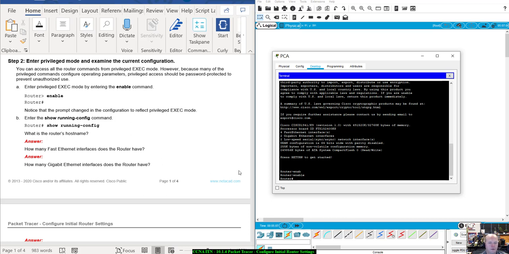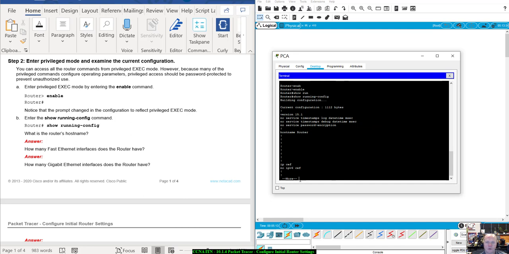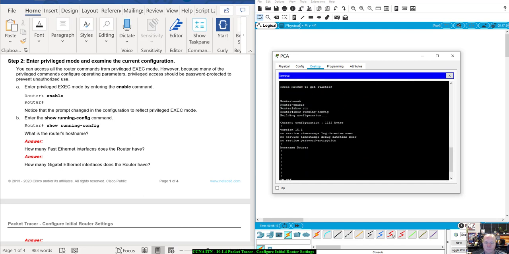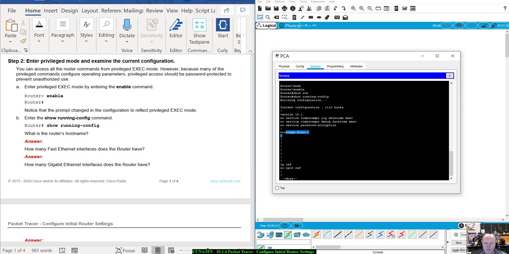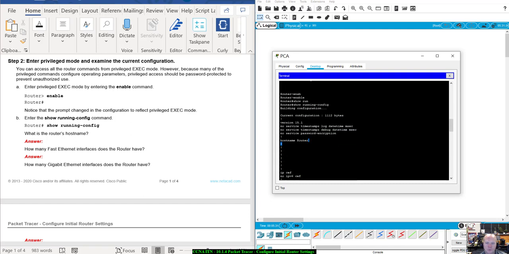Enter show running-config. So show run. Notice it starts about right here. We've got a version 15.1, my interfaces and so on. What is the router's host name? Well, it's right there.